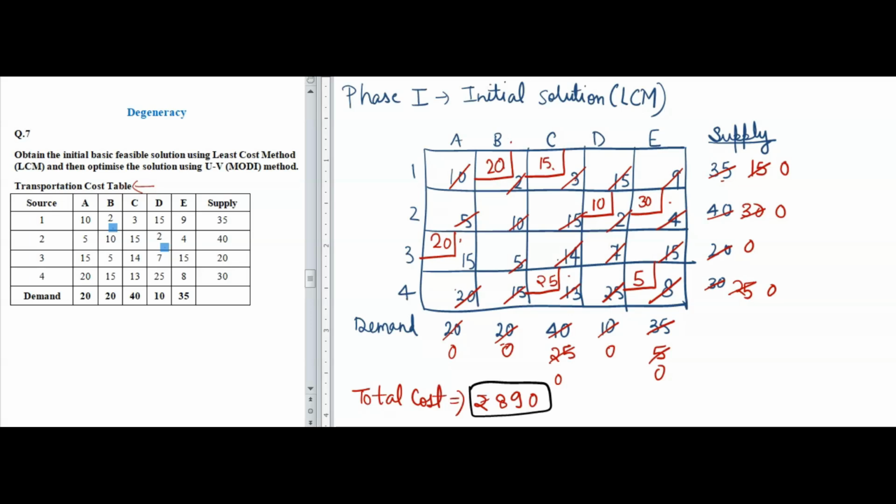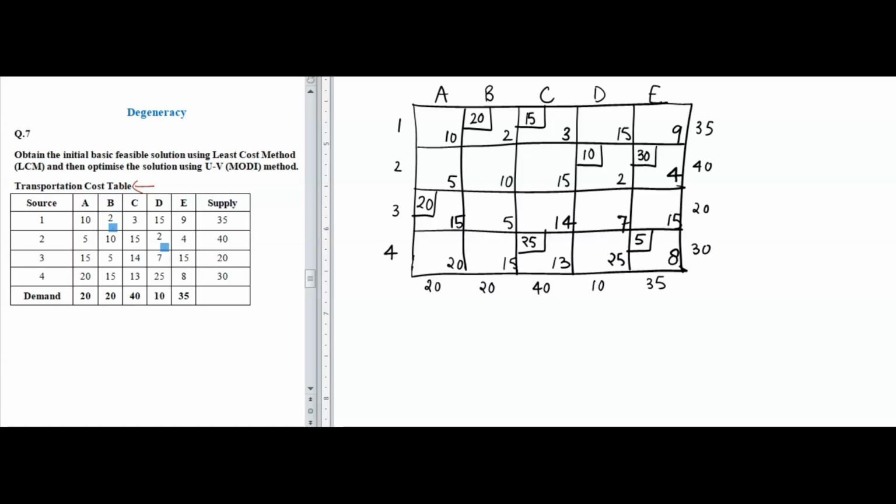So this I have taken here. Now here, phase second, optimization by using the UV method, that we have to do. So here the first step is we have to check for m plus n minus 1 equals allocated cells. That should be there. This we need to check.